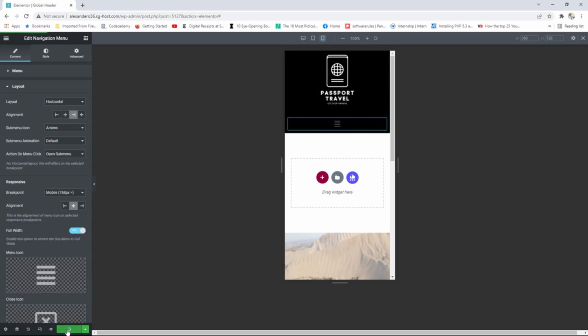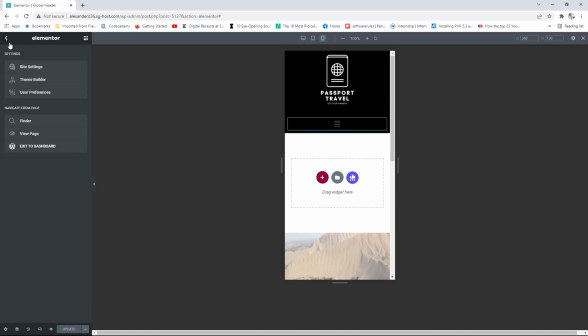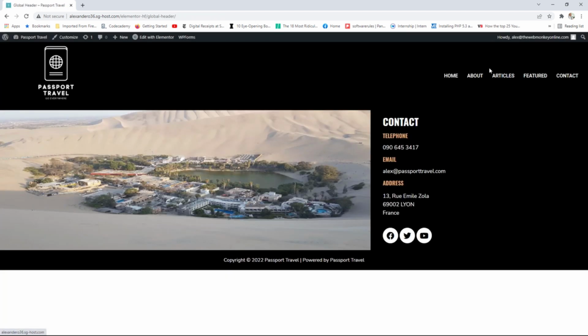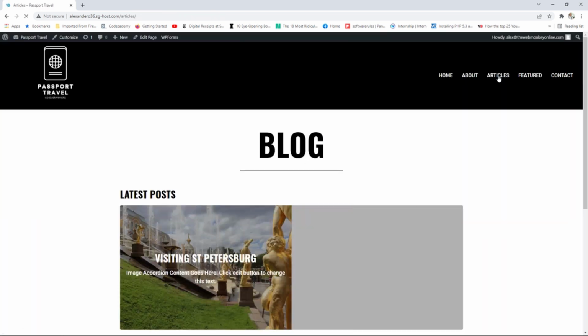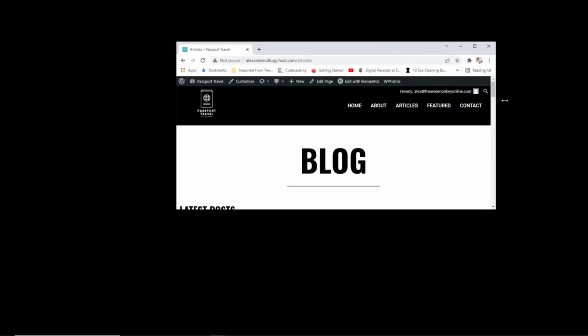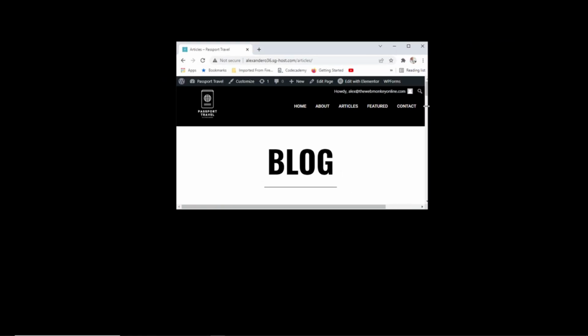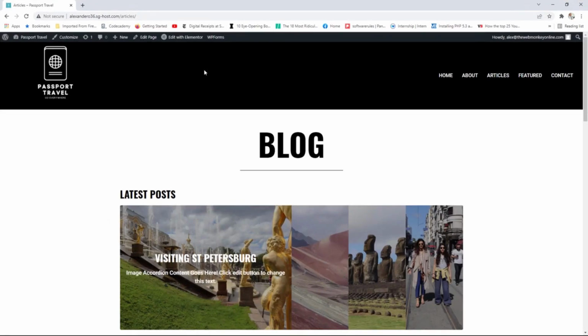I'm going to go ahead now, update, and let's take a look at what we have. Let's view the page. Let's pick the articles page. Okay, reduce the size. What do we have in here? All right, so this is tablet. Tablet is looking good. And now here, this is going to be the mobile view, but there seems to be a misalignment with the logo and then the menu itself. So let's quickly fix that.